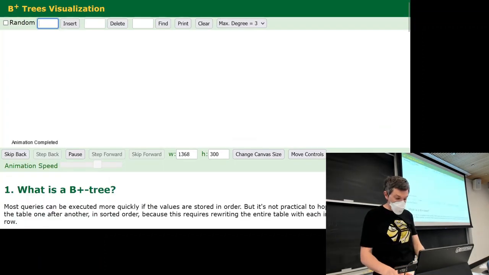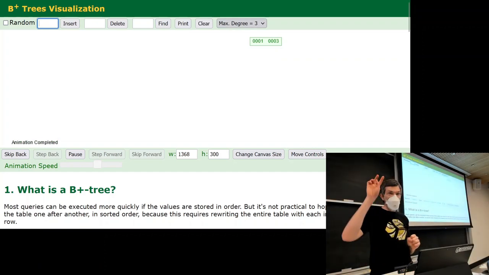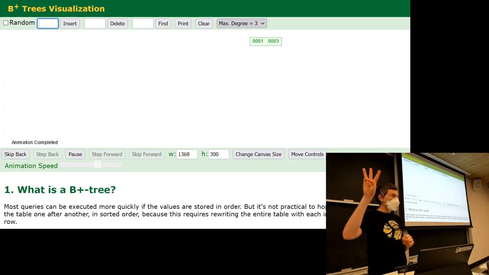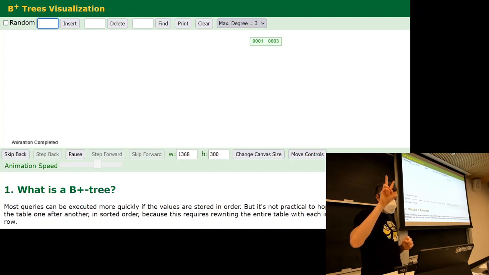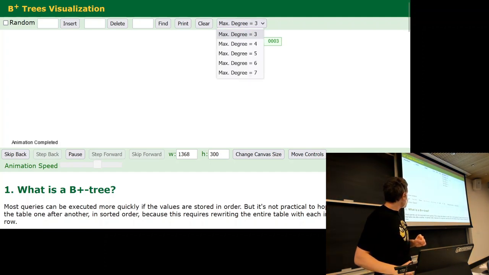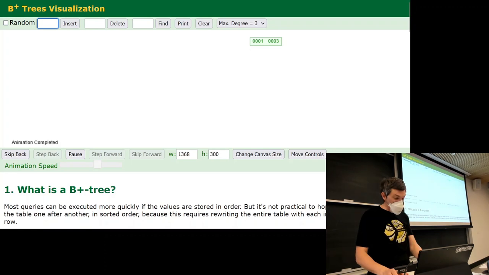So let's start really, really simple here. We're going to insert one, goes like that. Insert three, goes like that. I'll say also we're max degree three. So that means we have three edges coming out of every node, but we're going to store two keys per node. All right, so now I'll insert two.